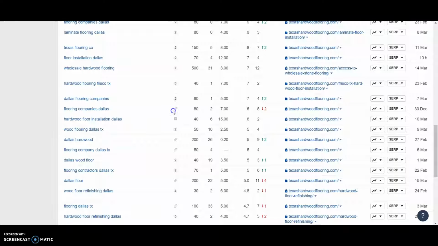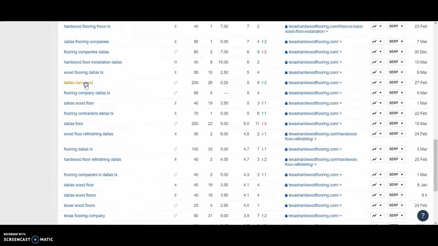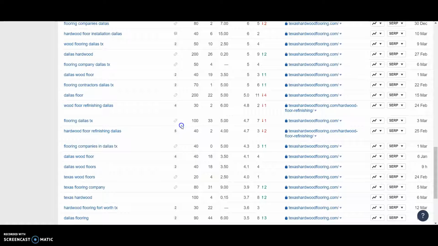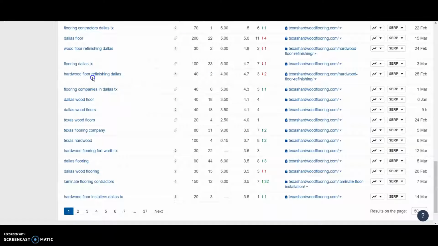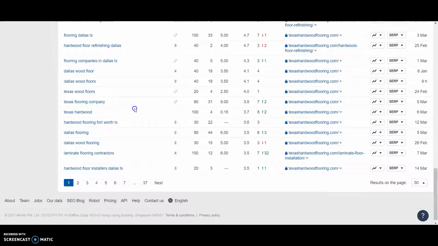My math might be a little off, but wood flooring, Dallas, Texas, that's 10. 10's not too bad, though. You could go for that. Flooring Contractors, Dallas, Texas, 71 KD. Flooring Company, 54 KD. You just come in here, you see hardwood floor refinishing, Dallas, 40 and 2. Flooring Companies in Dallas, Texas, 40 and 0. Just adding that in there, another one to go for.